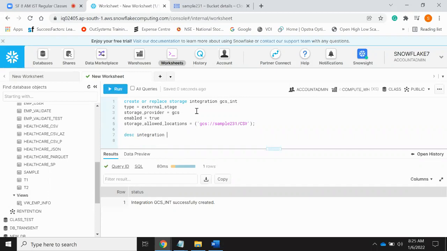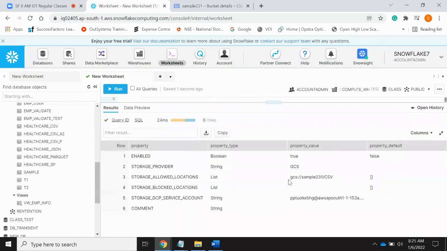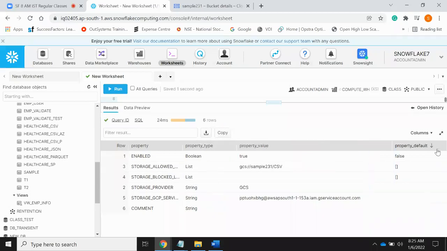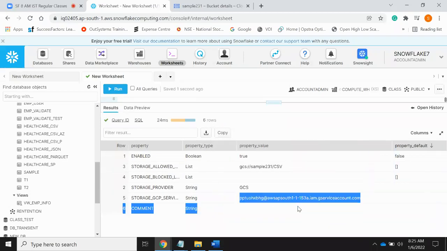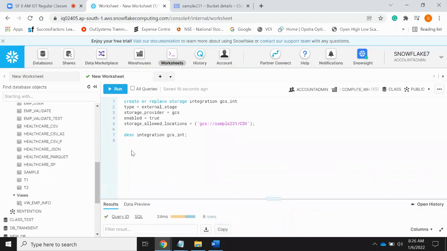When the integration object is created, when you describe integration, the integration object name is this one. Now observe this. This is the load location, and down here you can see the service account details. This is our account details it will generate. So when you create a GCP integration object, this is the service account details. These details we will give to the GCP team.